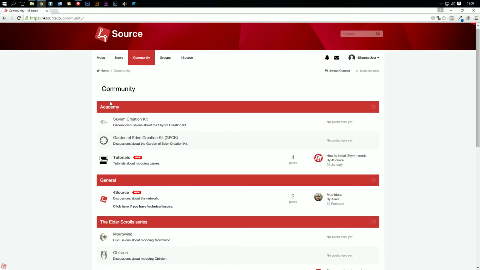And we also have our academy. So we will add tutorials here about how to mod games, and tutorials on the Skyrim Creation Kit and the Garden of Eden Creation Kit. The next creation kit for Fallout 4 will also be the Garden of Eden Creation Kit, but you will need to create specific things for these creation tools, and we will also add some tutorials on how to make specific things.